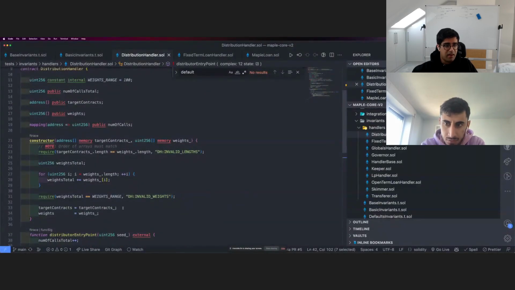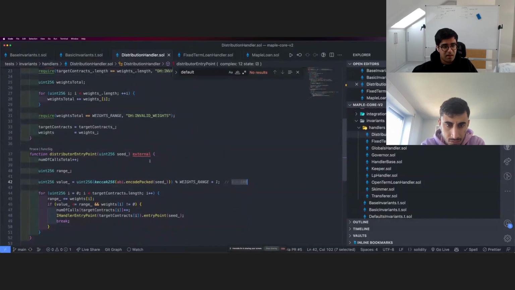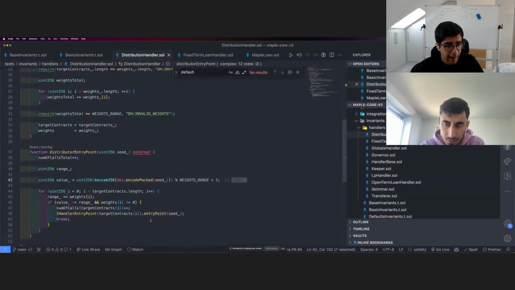If, say, the target weight of the first contract is 20, any number between 1 and 20 will hit that first contract. If the second contract is then 21 to 100, any number in that range will hit the second contract. So the assumption here is that as the number of calls to the distribution handler trends to infinity, the probability distributions should match the weights that we've defined. It's super important with this to make sure you have a high number of runs and depth, to make sure the probability distribution matches what you're setting. So far, so good.